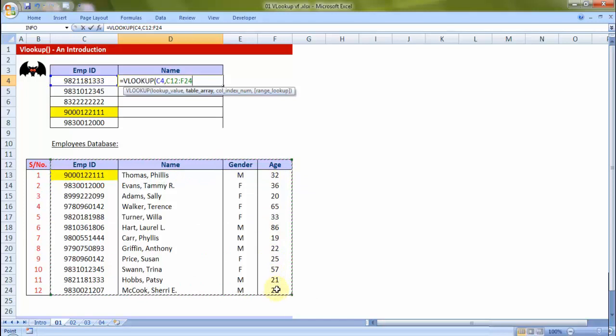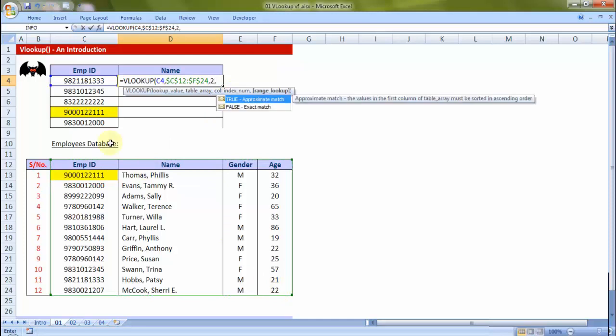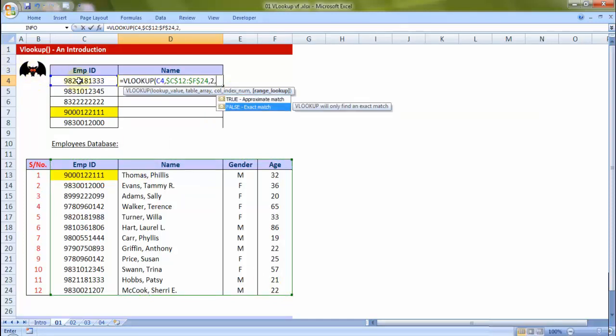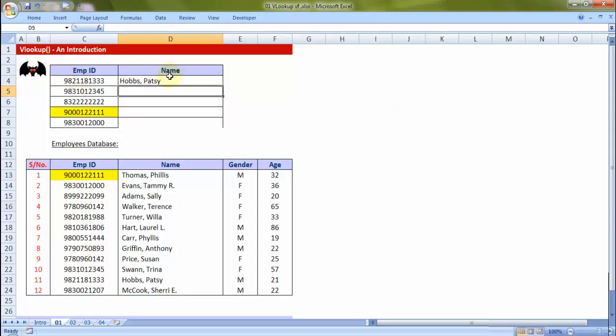So let me choose the table array, and let me remember any table array that I am using. Let me press F4, comma, column index number 2, and since Bat is interested in exact match, I'm using false, closing the brackets, enter. So Hopspatsy, see, that's the first one. At the bottom right of the cell where I have a plus sign, let me double click to get the answers for the rest. So with VLOOKUP, there are several issues involved, and we are going to talk about all these issues, the different permutation combinations, one at a time. You would find all these trick points in the PDF file attached on the website link.